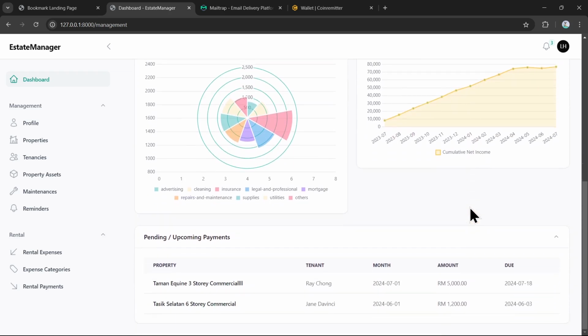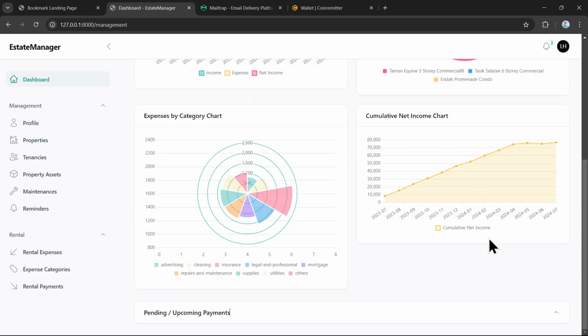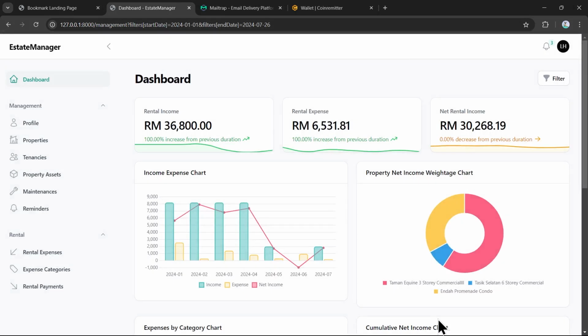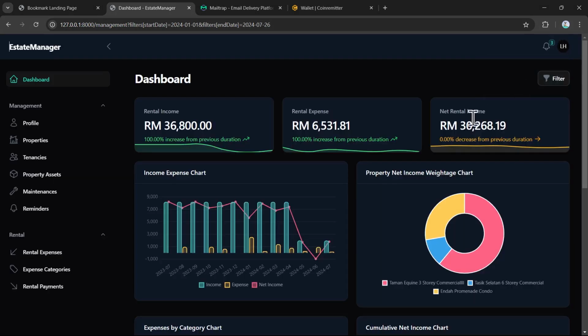There's also an upcoming payment section indicating expected rental income and due dates. You can filter the dashboard by any date range you prefer, like so. Notice how all the charts update accordingly. If you prefer, you can switch to dark mode.